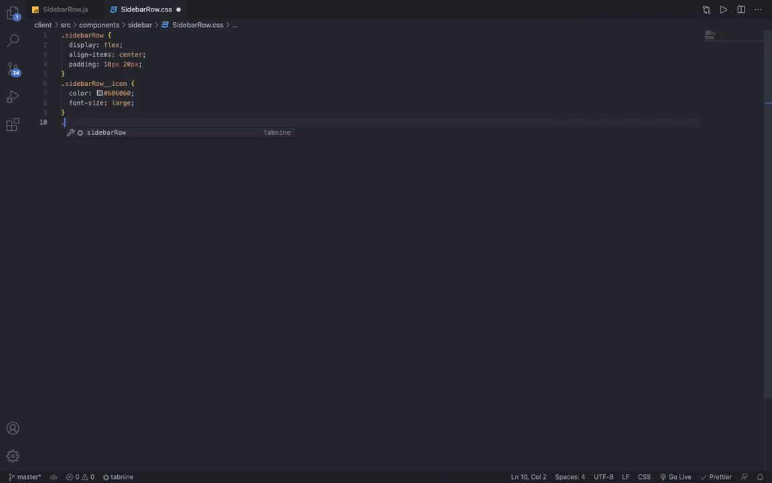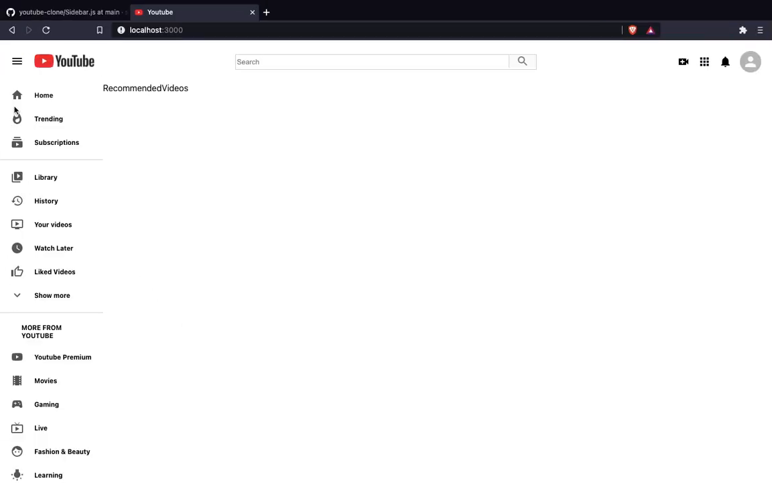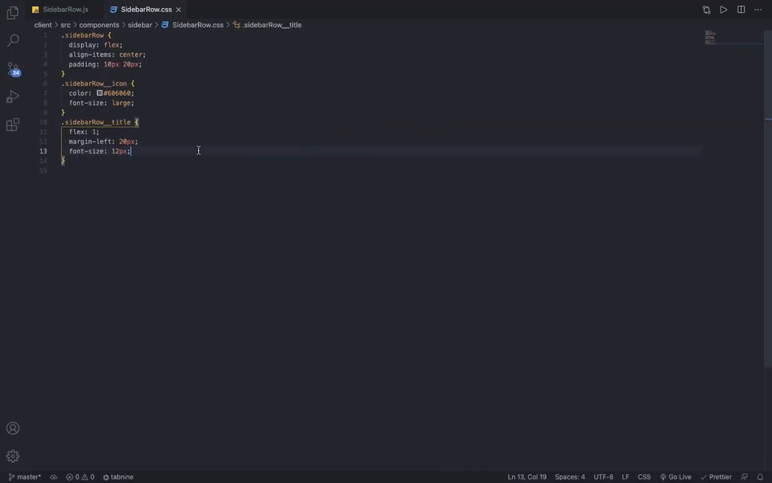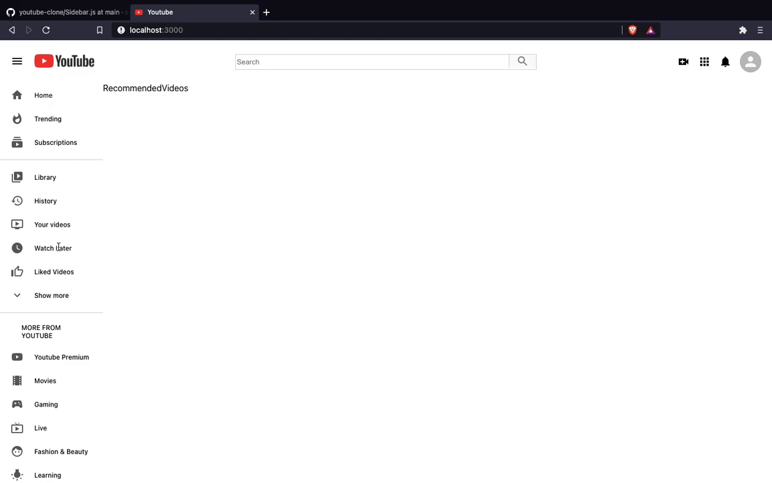Now the title, to the title I give the flex 1, then margin left of 20 pixels. Now I have added margin left of 20 pixels because we want it to have some space from the left, and I have changed the font size because it was very big. Now I want the font weight to be 500. Okay, now it is almost ready. The only thing is we want to change that if selected is there and all.